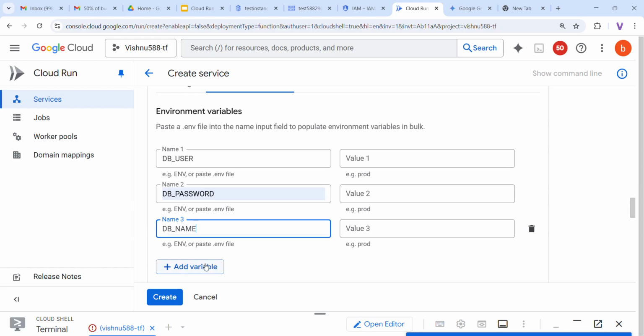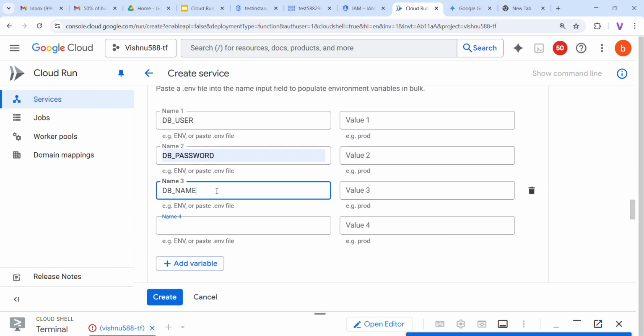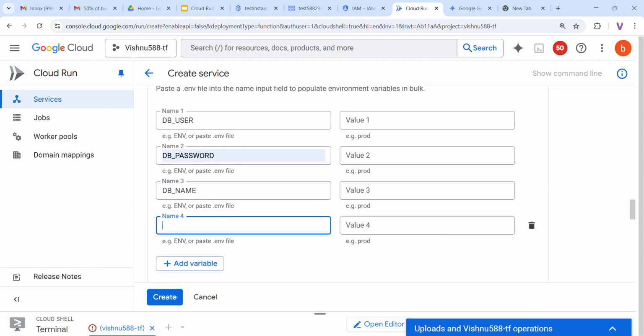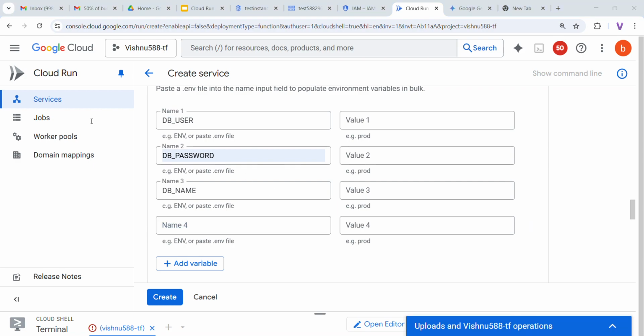So we have to give it very carefully, friends. If you give any space also, it won't work. You have to be very careful on that, because I have made mistakes when doing this. You should not give any spaces. Next is the Cloud SQL instance name, the Cloud SQL connection name.